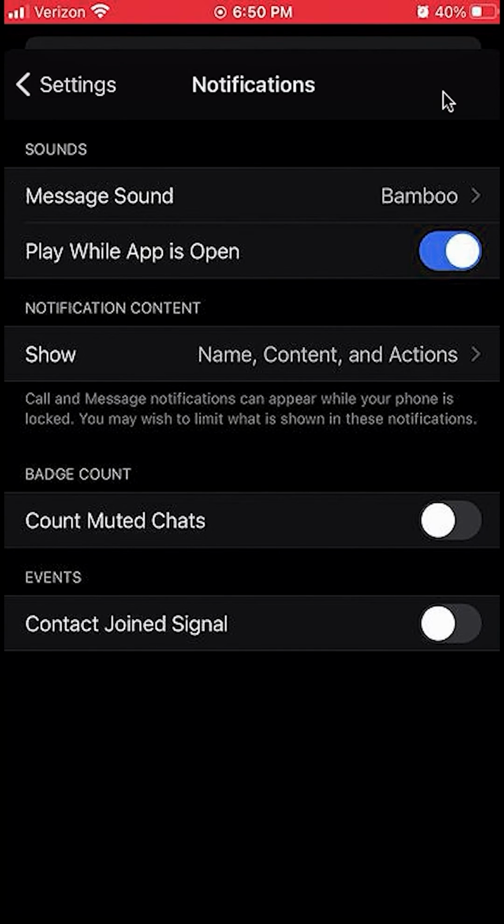And click on save. There you go. It has updated the sound. That's how you can change the sound for message notifications.